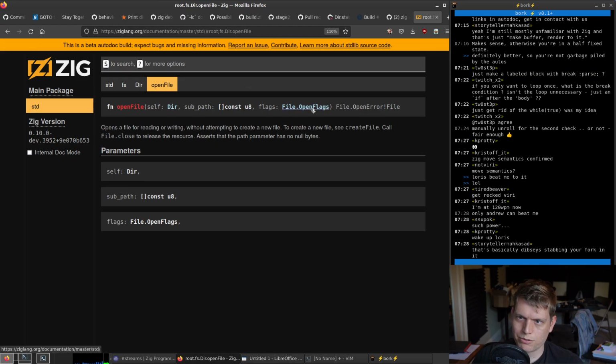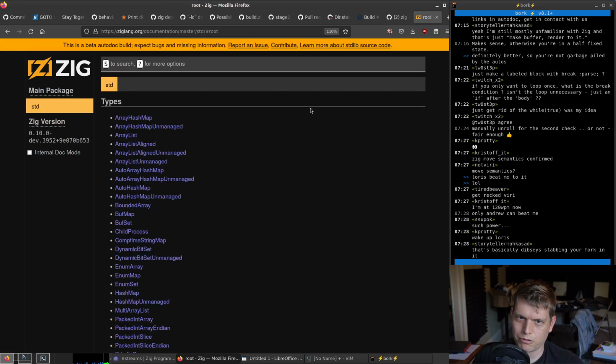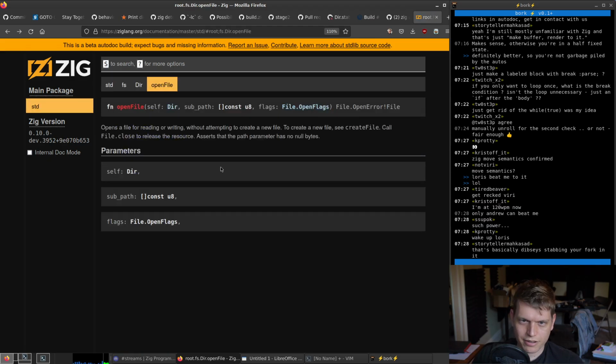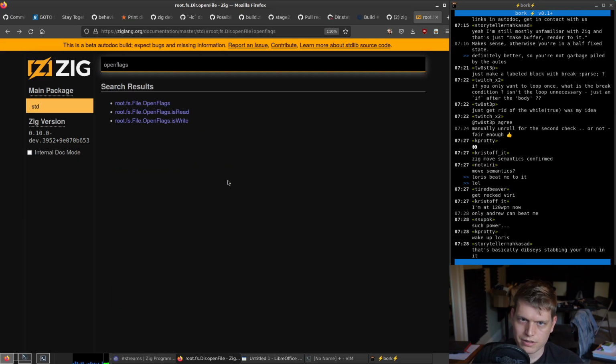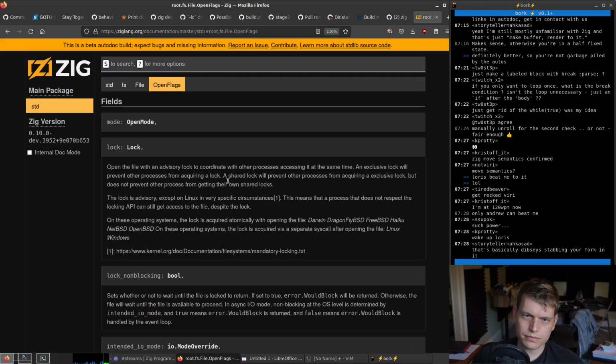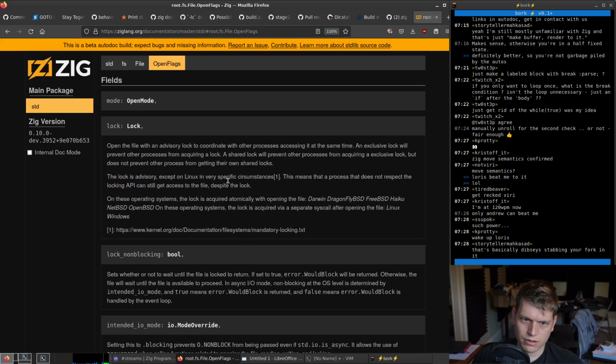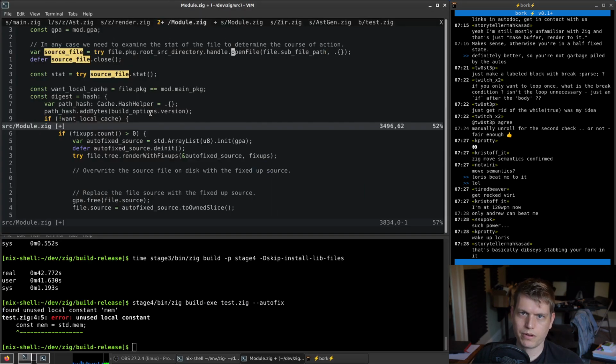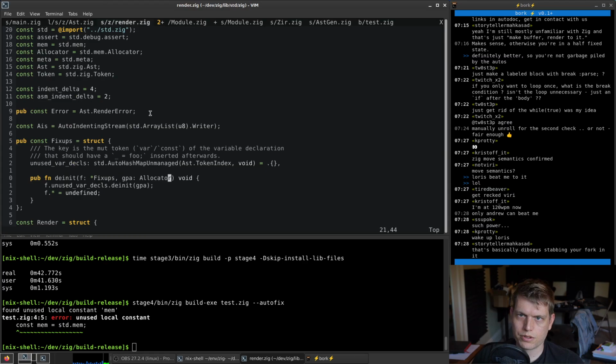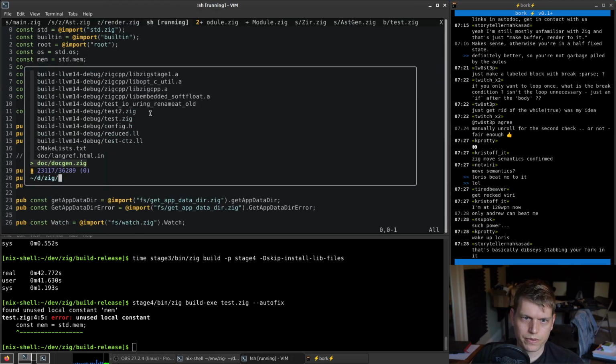Open file flags. Ooh, let me just click this and find out. Oof, okay. Not quite. File.open flags. Okay, I can search though. Open flags. There it is. Ooh, this is handy. Lock. No. Open mode. What is open mode? Okay. Well, since I can't click, I'm going to just use standard library.